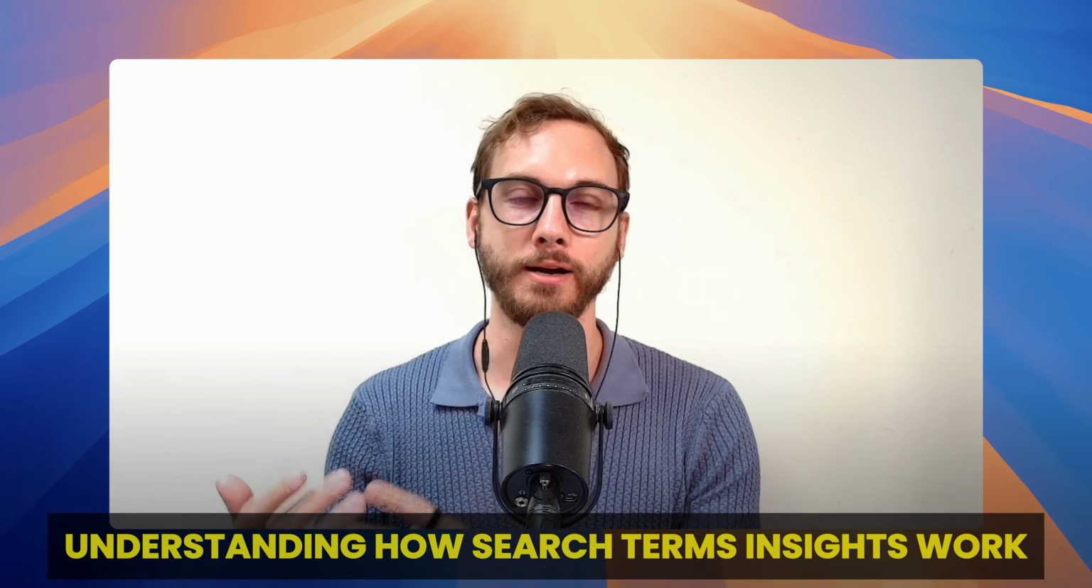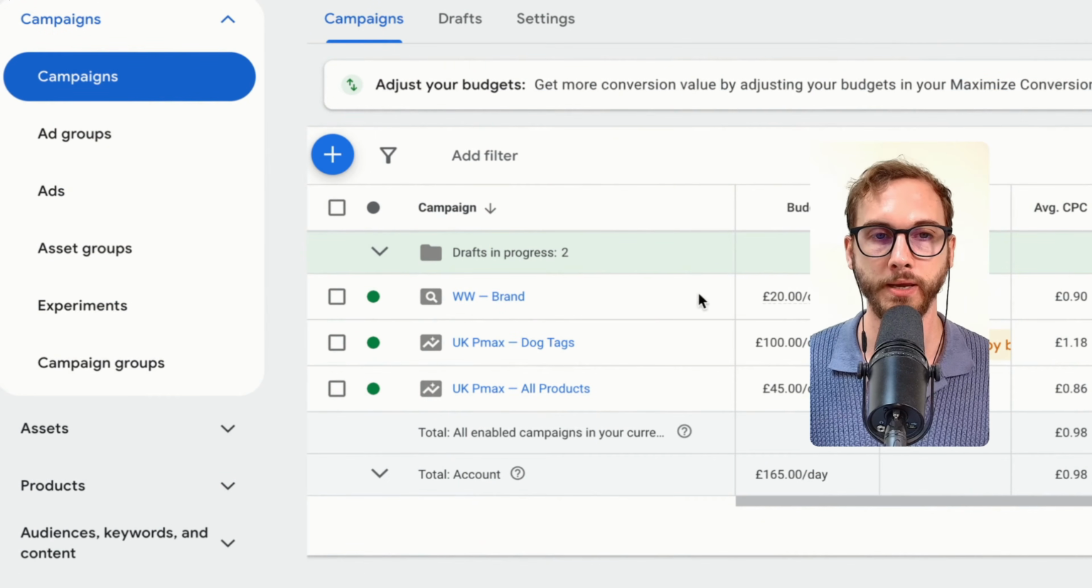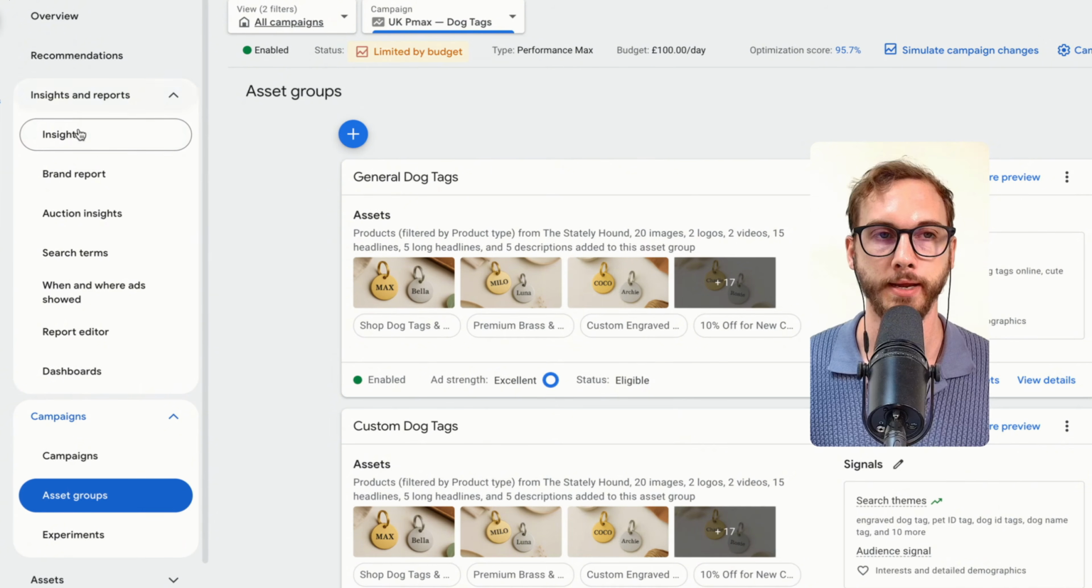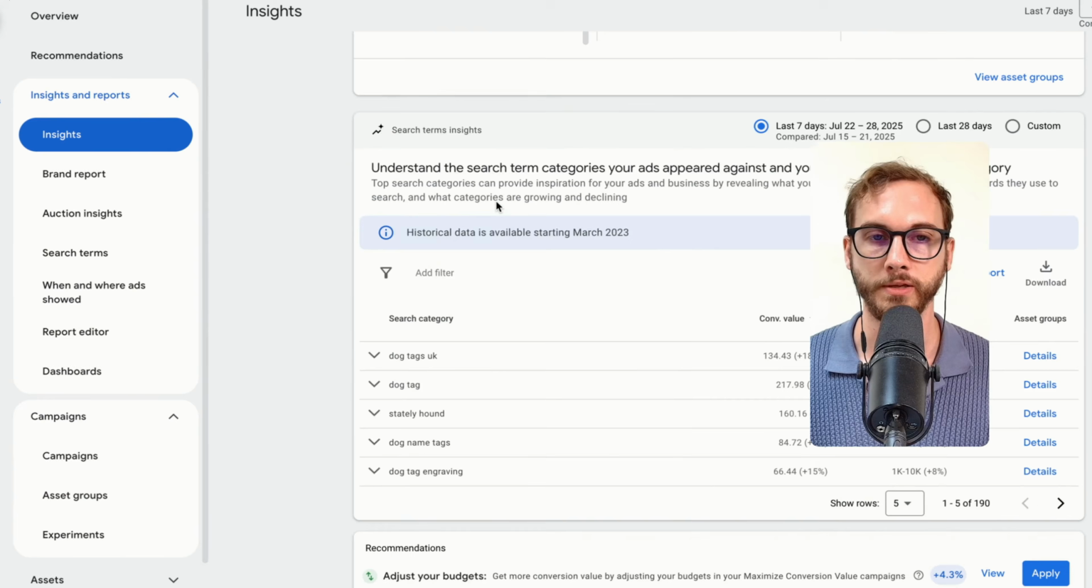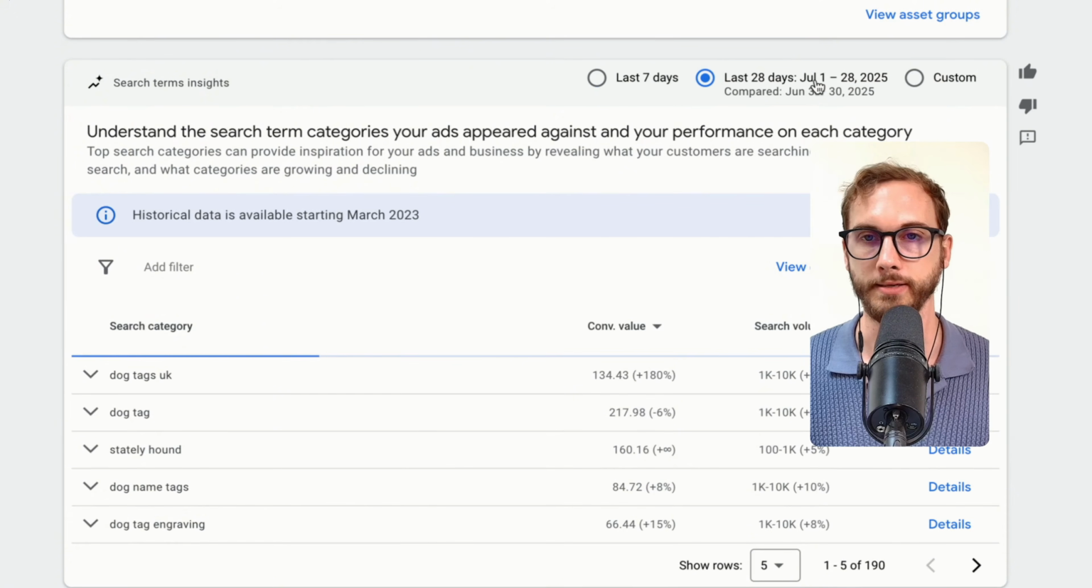Here's how to get better ROAS from your Performance Max campaigns by understanding how search terms insights work. So let's head over there now. I'll pick a Performance Max, click on that, and then head over to your Insights and Reports and click on Insights. From here, scroll down until you come across the search term insights, and you might want to compare the last 28 days for more data.